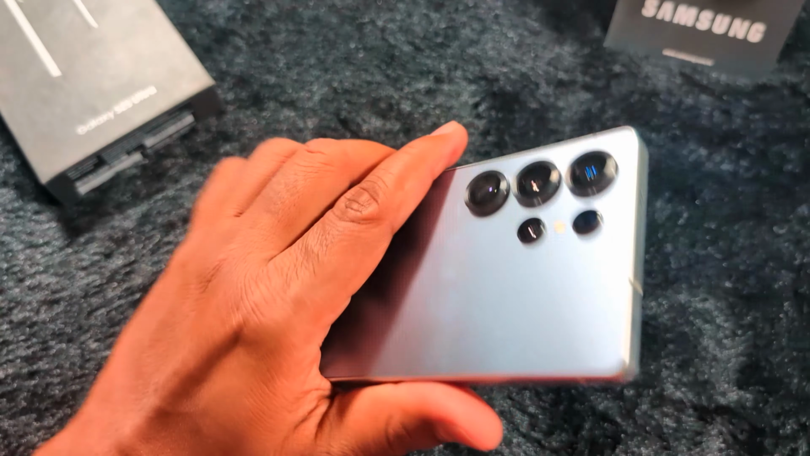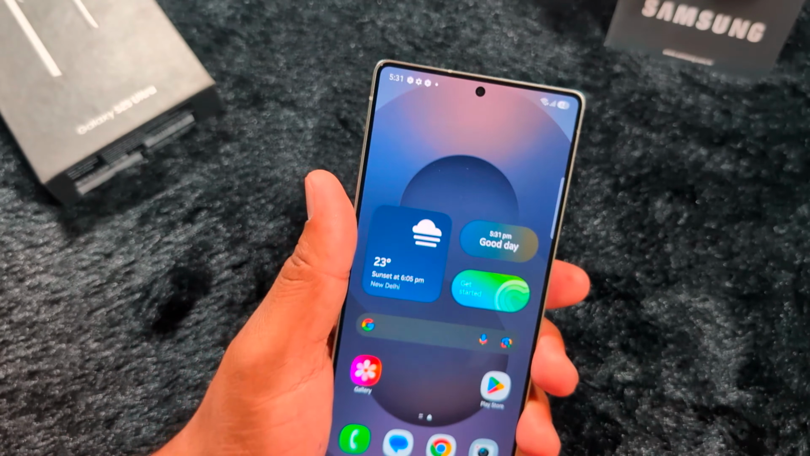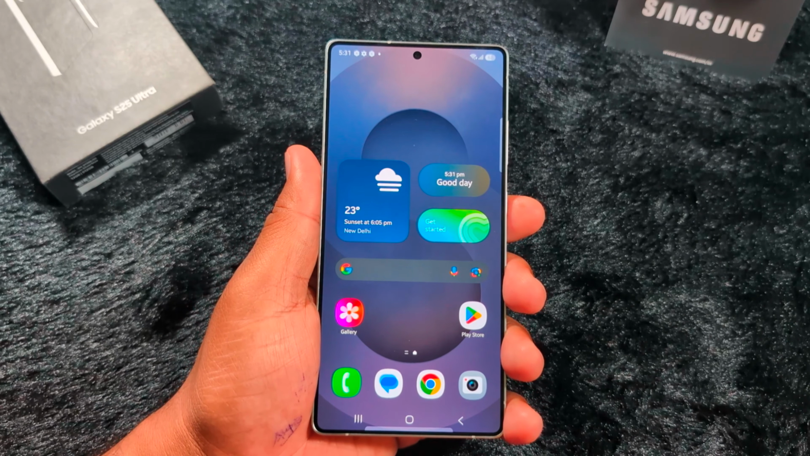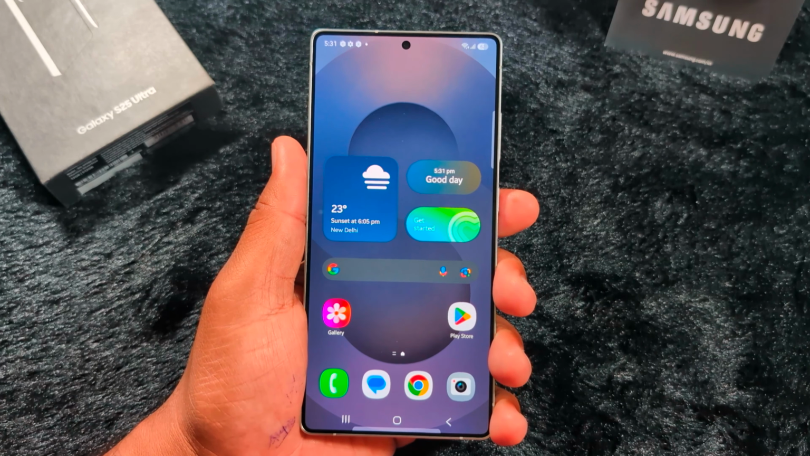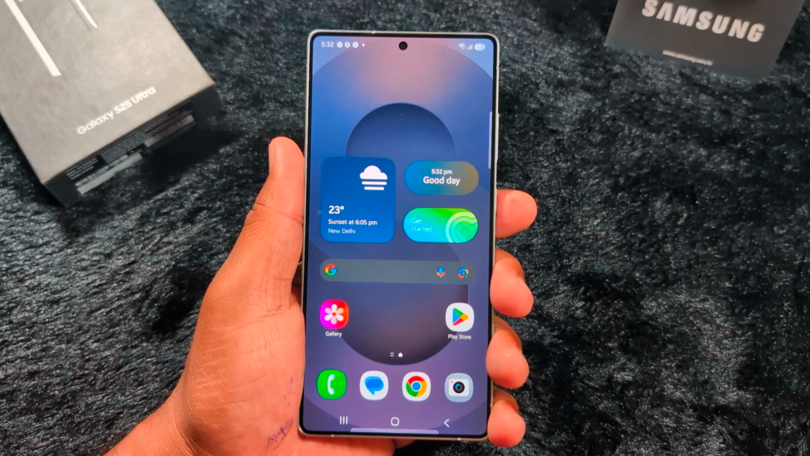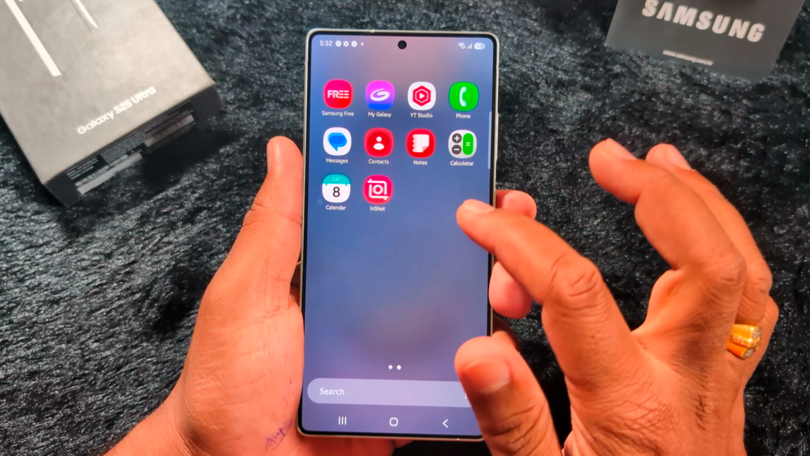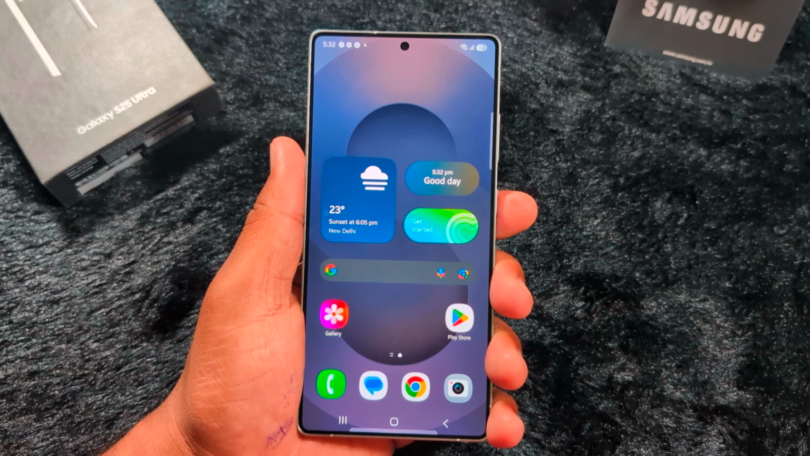How to block or unblock a number on Samsung Galaxy S25 Ultra or any other latest Samsung S25 series. In this video, I will show you two different methods to block a number, block an unknown number on a Samsung S25 Ultra or any other Samsung device.